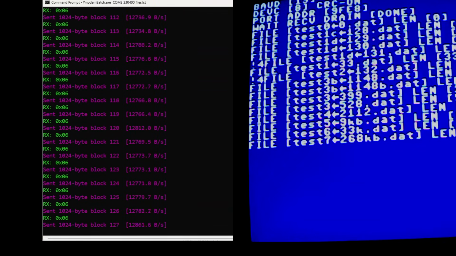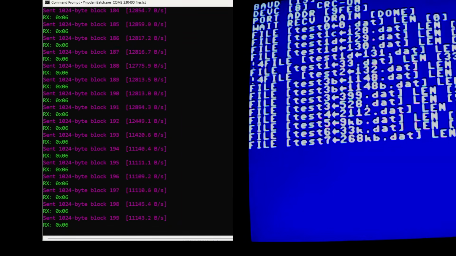So for instance, if you have two devices connected using a Wi-Fi modem, you might find YModem provides consistently higher throughput. Alright, thanks for watching.